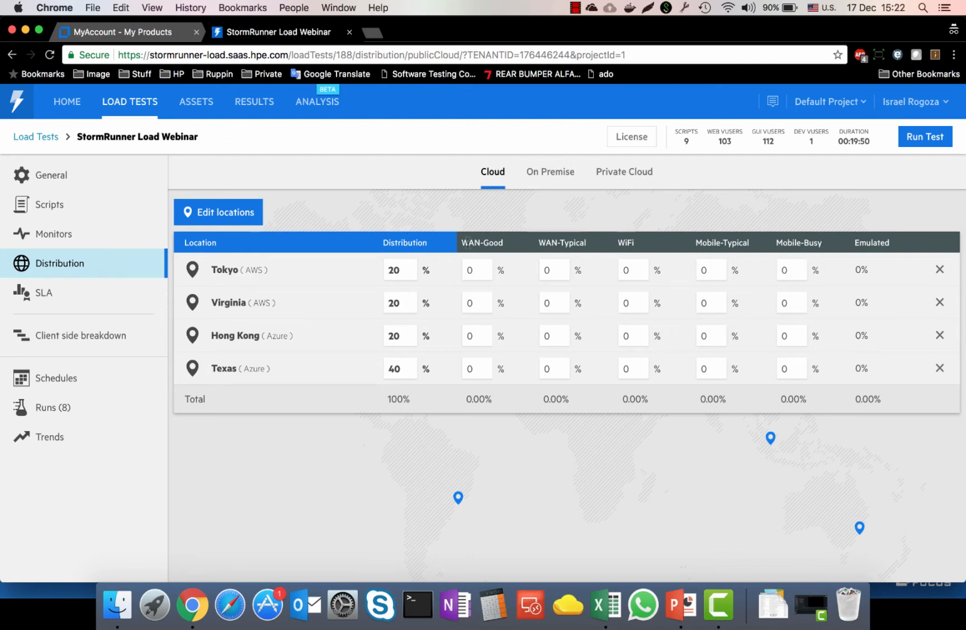In the network virtualization section, it's free. You don't have to purchase an additional license to use it in StormRunner Load. We have the 4 common profiles in StormRunner Load, which simulate from the mobile busy, the worst network available, to the one good, which emulates the best network offered today. You can set the percentage between those to start using the network virtualization feature.